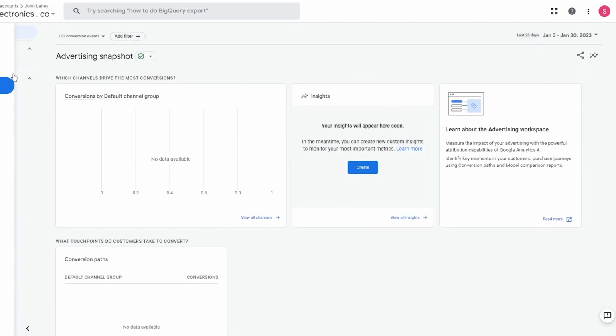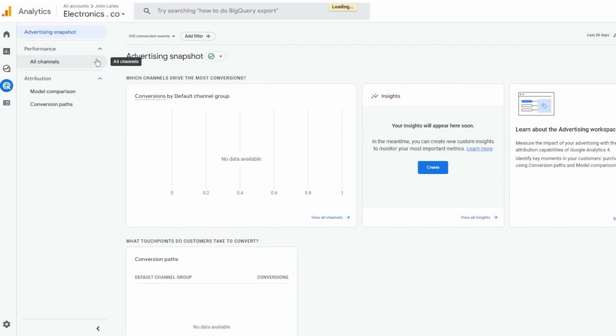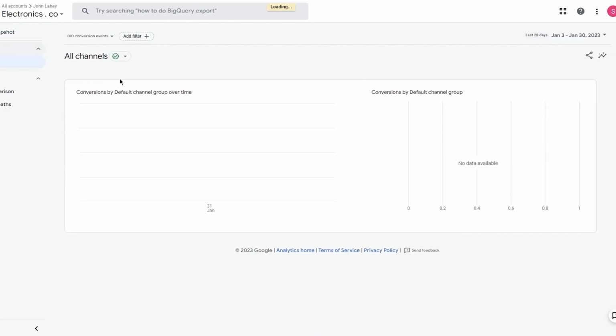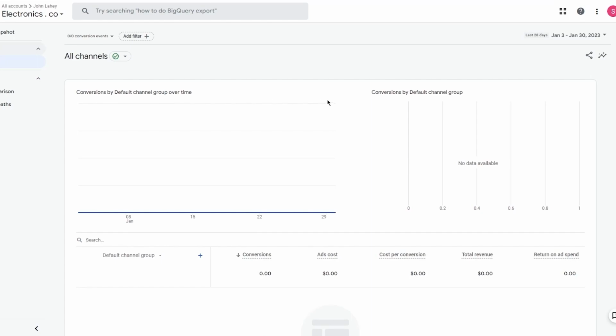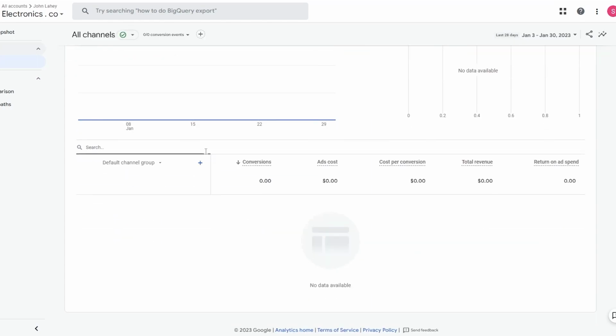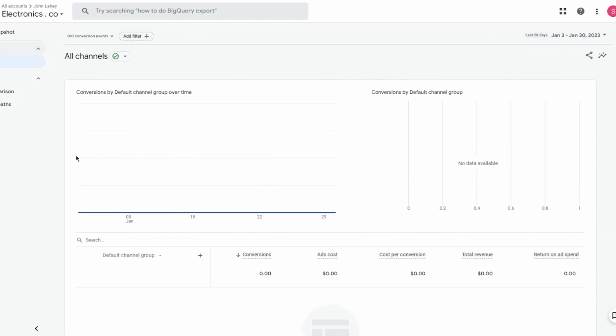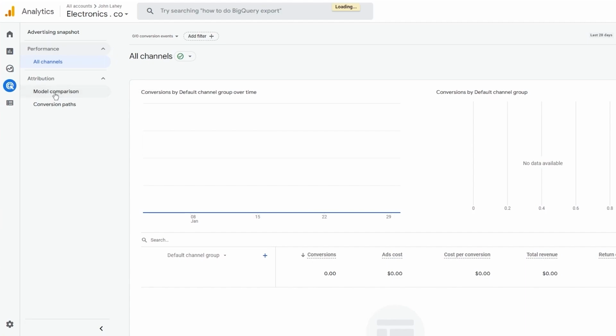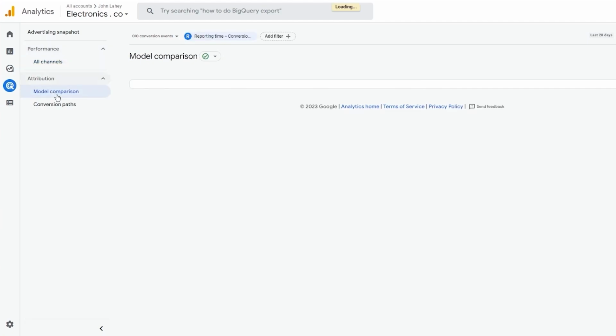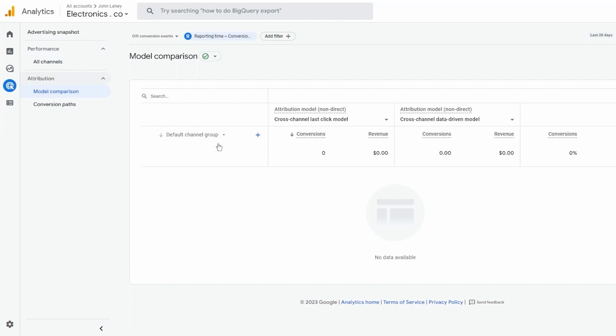You can create different insights if you want to. And obviously you can see all the different channels when it comes to your advertising snapshots. Over here you have all channels, conversions by default channel group over time, conversions by default channel group, conversions, ads cost, cost per conversion, total revenue, return on ad spend, and much more. Then if you go in attribution, we have our model comparison. In the model comparison, we have the default channel group, the attribution model with cross-channel last click model, the attribution model with cross-channel data-driven model, and obviously there's conversions and revenue.